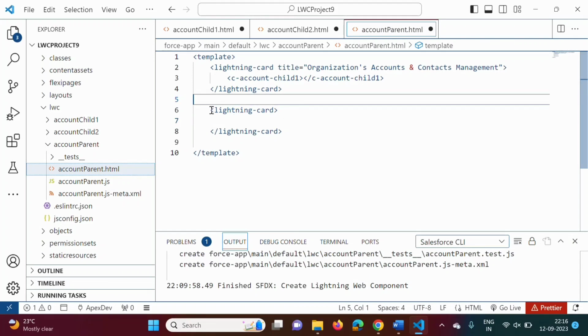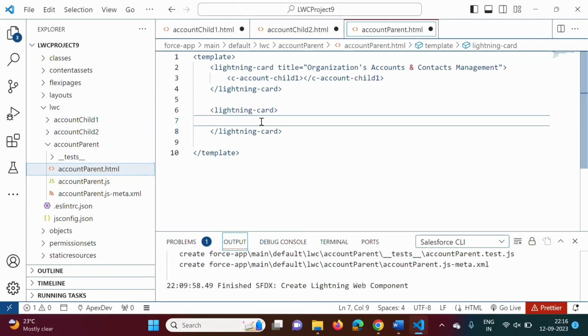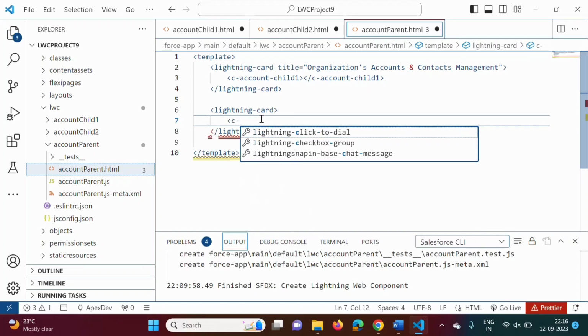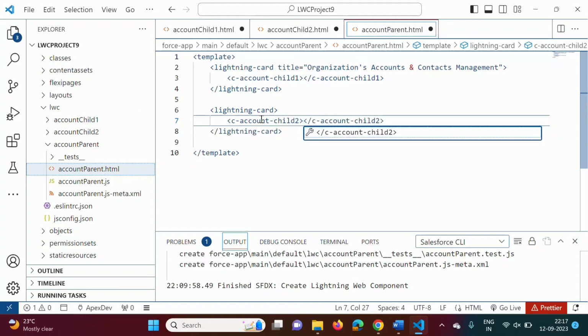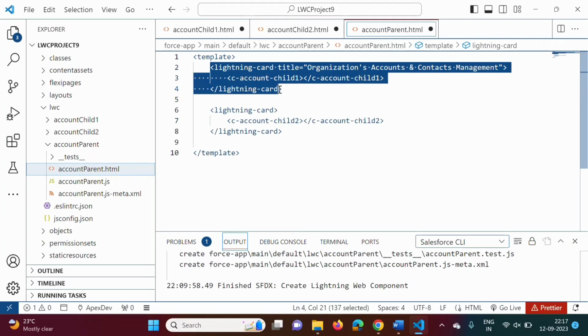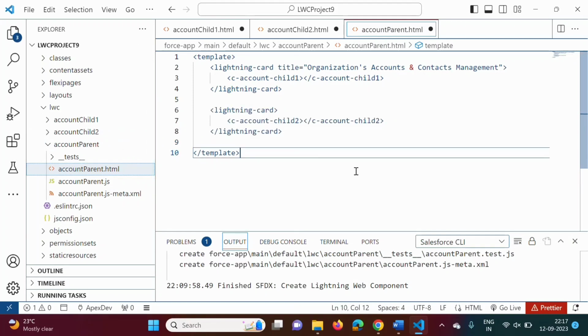Now in this lightning card we will embed another LWC component, account child 2. As it is a child component: c hyphen account dash child 2. This is the kebab case that we have used here. So in this lightning card we are embedding account child 1 and in another lightning card we are embedding account child 2. Okay, so I am saving it.